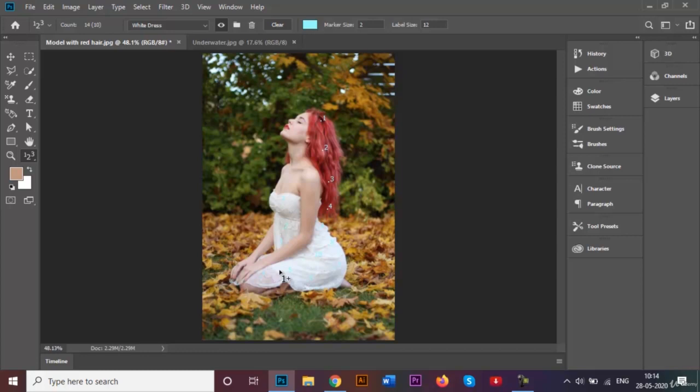You can make as many selections as you want, and as you can see, I have made a total of 10 points over here. There's a total of 10 count, and you can see it right over here. It's showing 14 because of course there are already 4 existing points on her hair plus 10 other points on her dress, like that. So this was the second one.